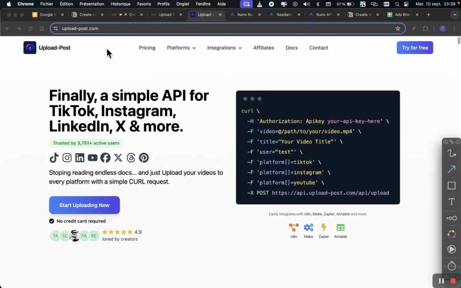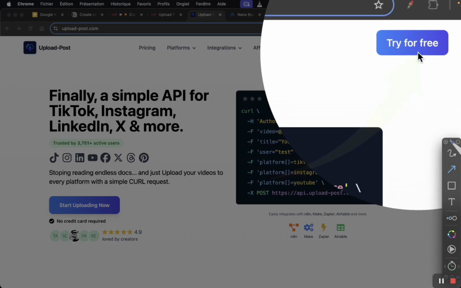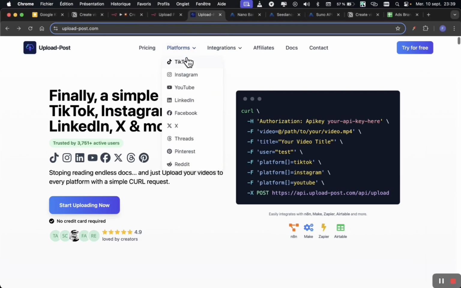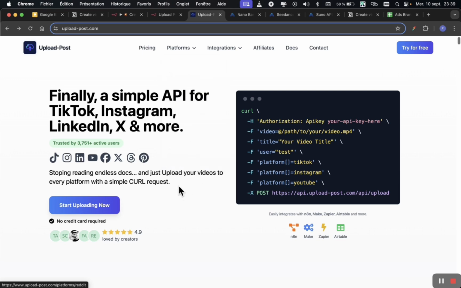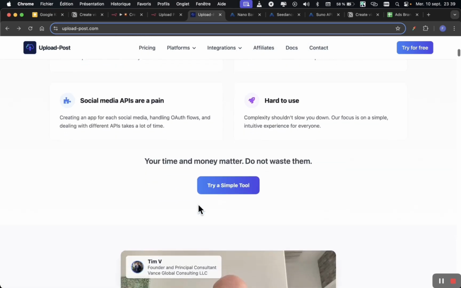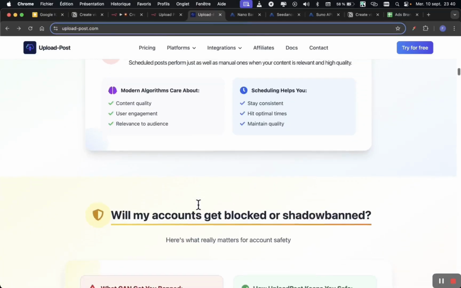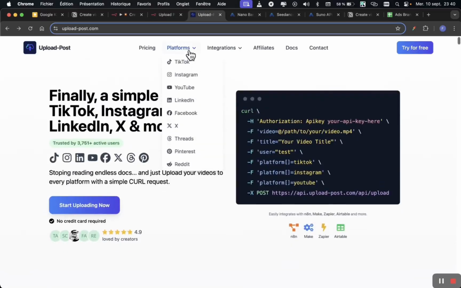So with this tool, you can simply come here, access this website, and you have the option to create a free account. This free account allows me to share on 9 social networks: TikTok, Instagram, YouTube, LinkedIn, Facebook, Twitter, Threads, Pinterest, and Reddit. With the free account, it gives me up to 10 shares per month for free, so it's very interesting. There's no need to create a paid account or use a credit card. You just need to create a free account and you'll find everything you need.